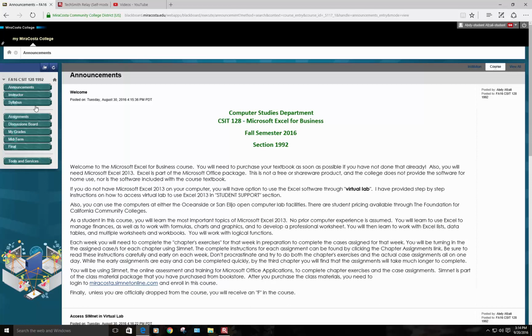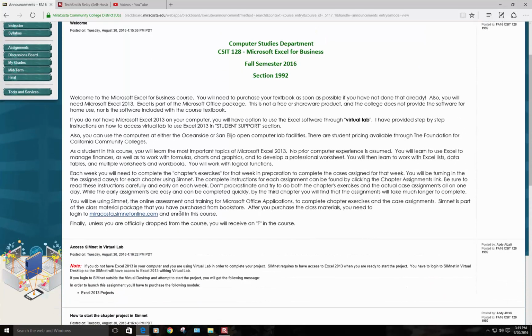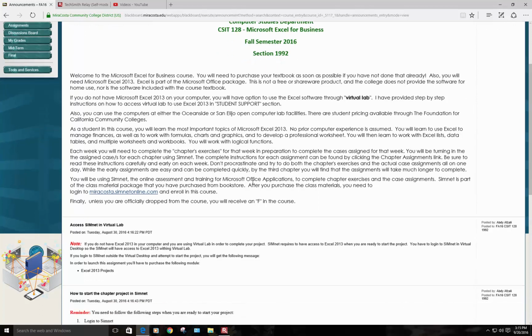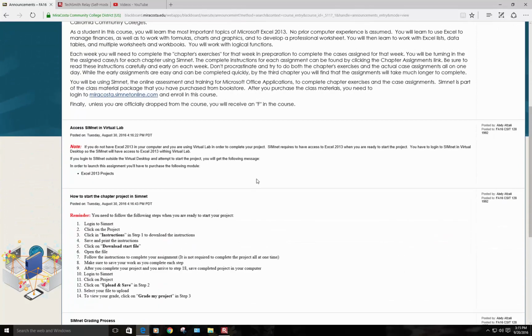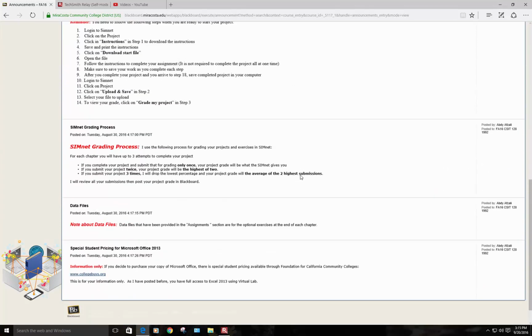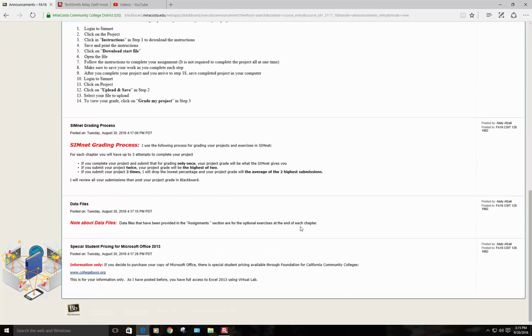If you do not have 2013 on your computer, you can get access to 2013 using Virtual Lab, or there is student pricing available, which I will provide you information about later on. Also, it explains that we are using SimNet to complete the exercises for this class. Every week I post some general information you need to know regarding the class. Let's talk about this particular one first.